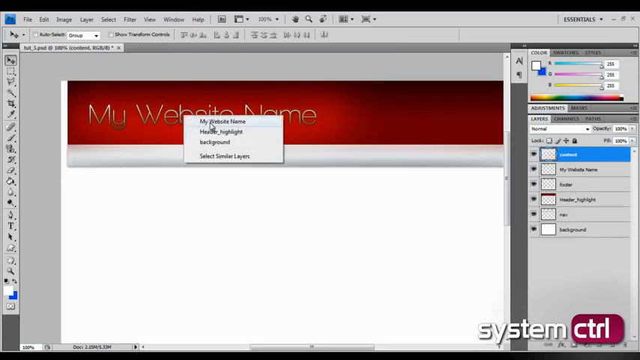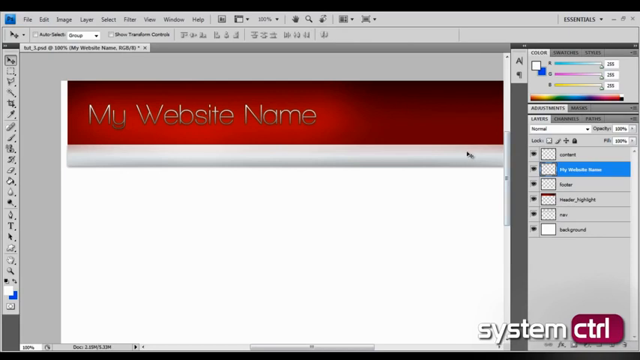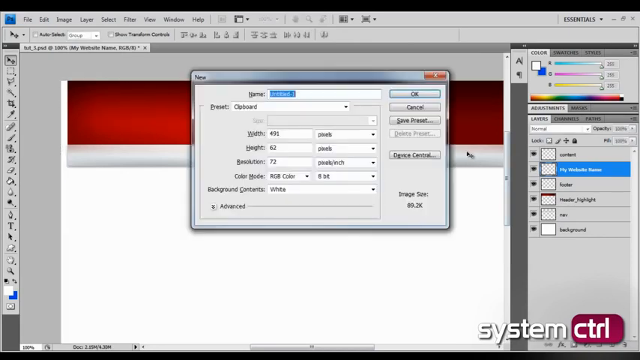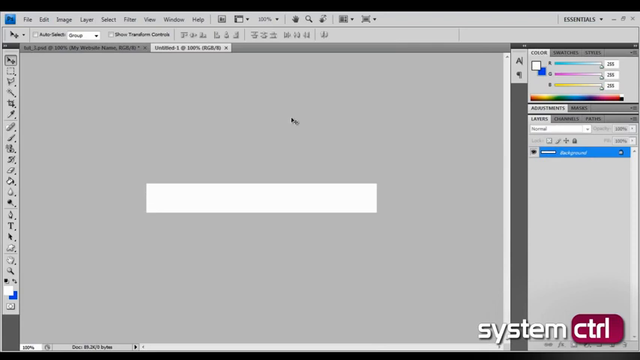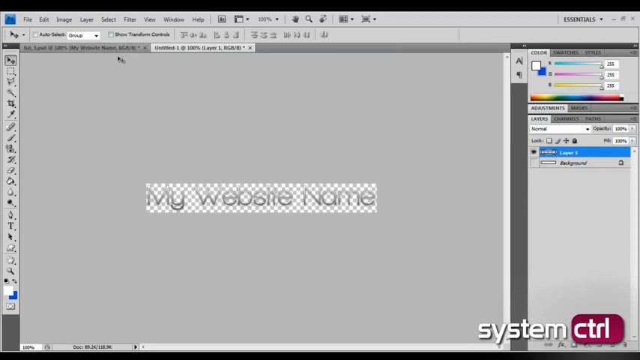Okay, same thing with the website name. Remember, Control A selects all, Control X cuts it, Control N makes a new document. The dimensions are already there, it's perfect. Press OK or press Enter on your keyboard, and then you can do Control V, which pastes it. Then you have a background. Go ahead and take it off because it needs to be transparent. This is going to be a PNG as well.